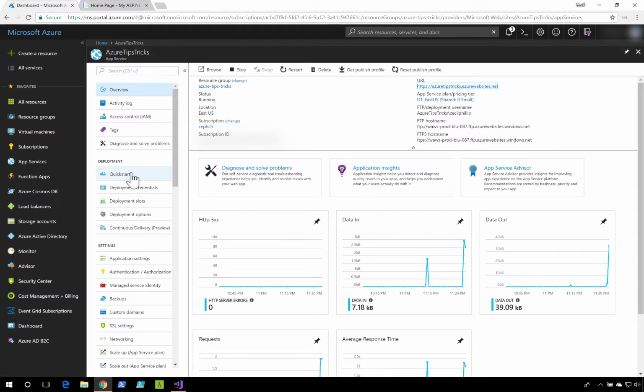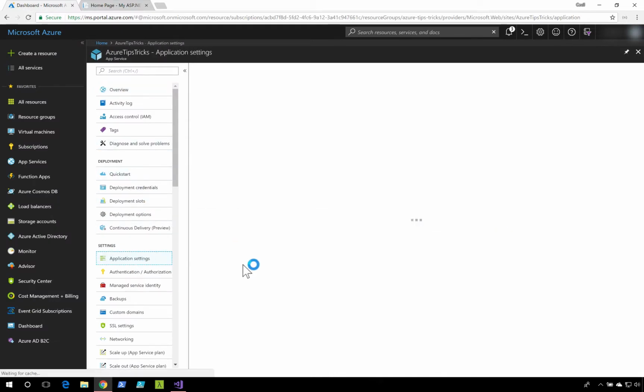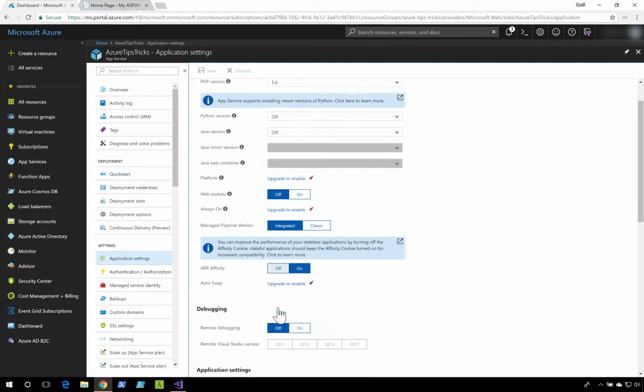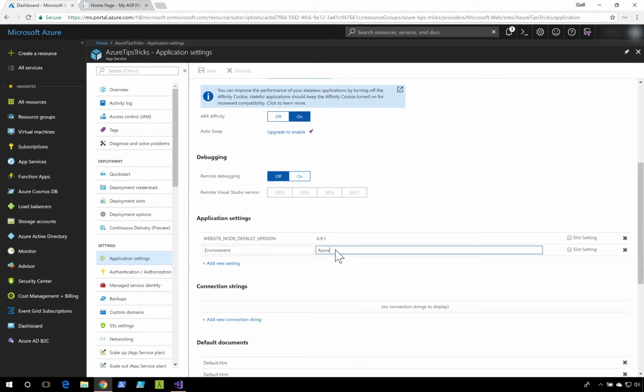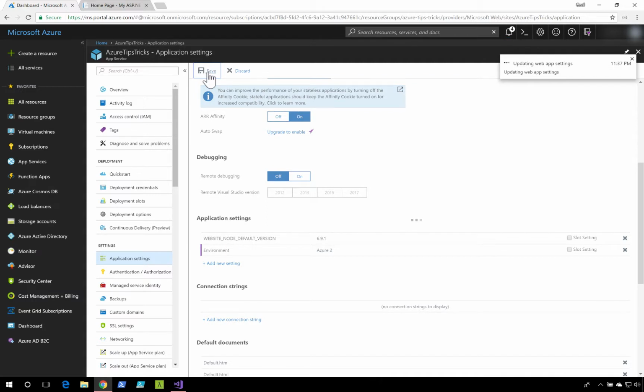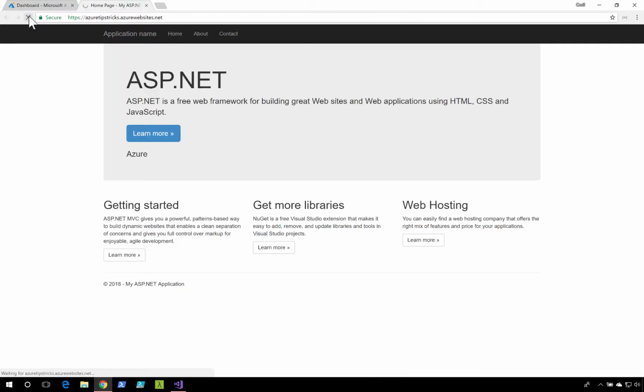If I go back to the portal, go back to application settings, scroll down and now update this value. I'll set this to 2 and hit save. So as I refresh this page, you'll see now that it has the new value being displayed on the page.